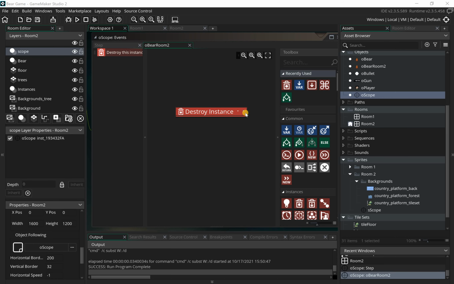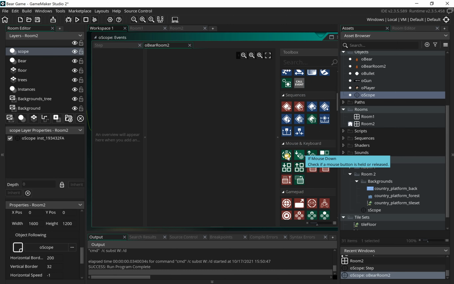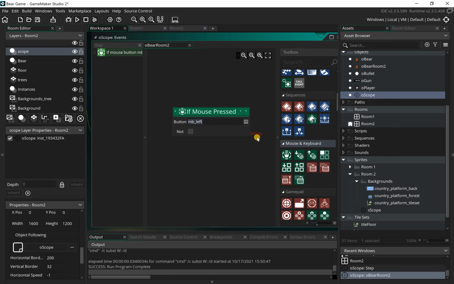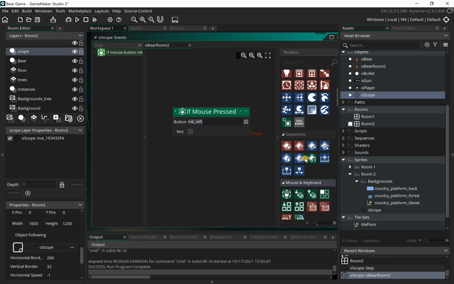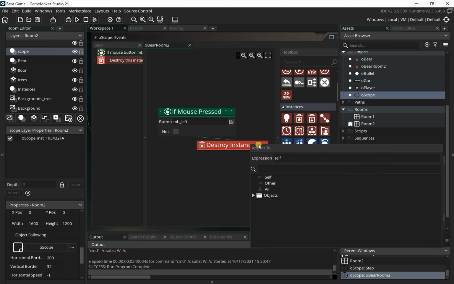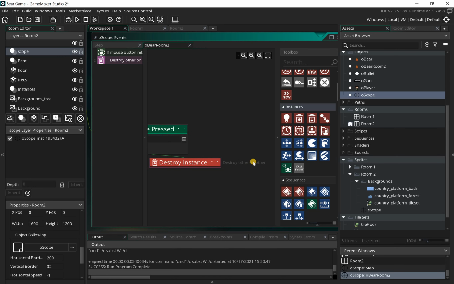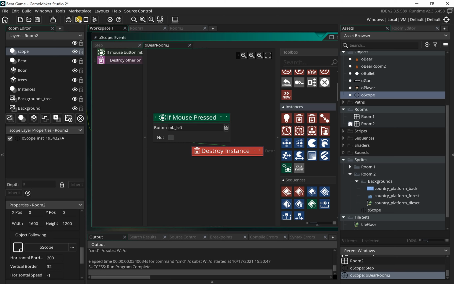Okay, so in order to do this, we're going to run an if mouse pressed. Now if you look down on the side here, you've got an option there. It says if the mouse button left is pressed, then do something. But again, I'm just going to grab my destroy instance, put it to the side. We are going to destroy the other instance.